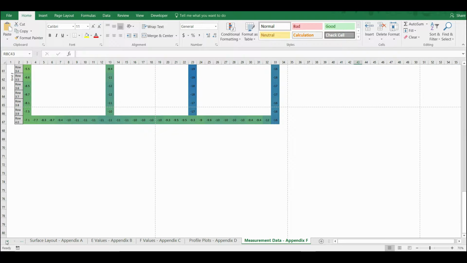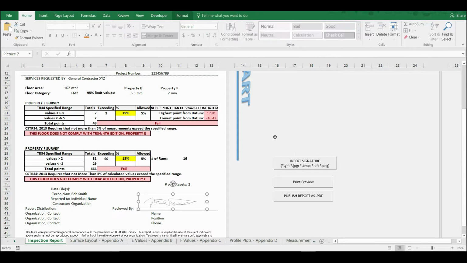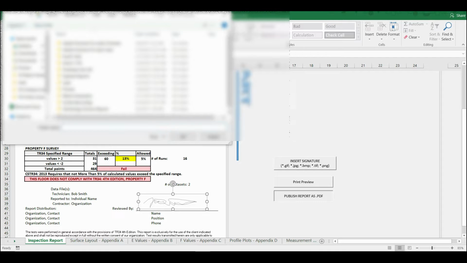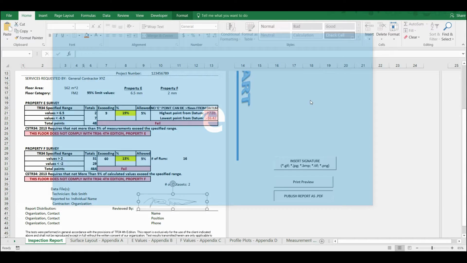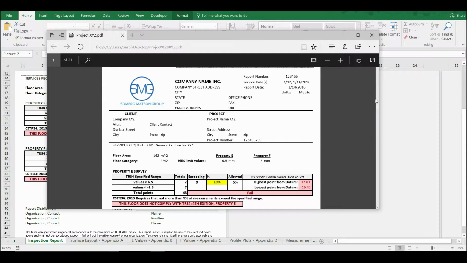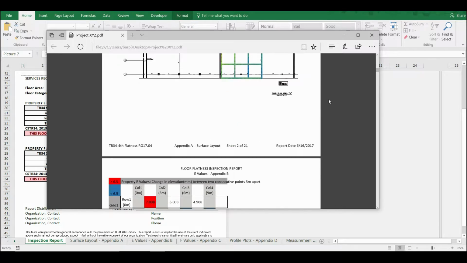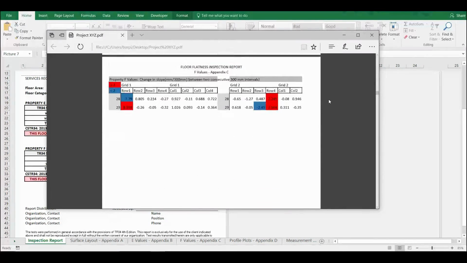So now that we have gone over all the pages, it's time to publish our report so we can send it to our customer. So let's just publish as a PDF and save it to our desktop. Now it's ready to send.